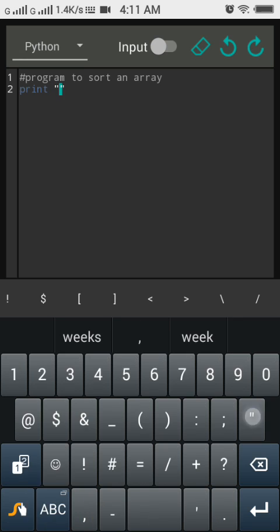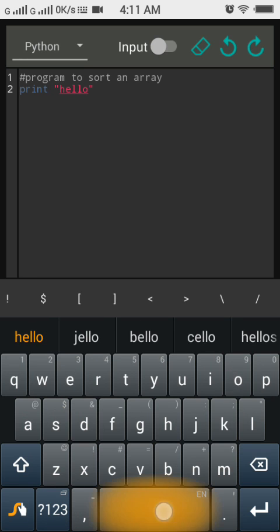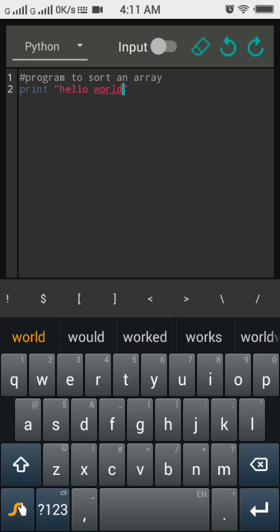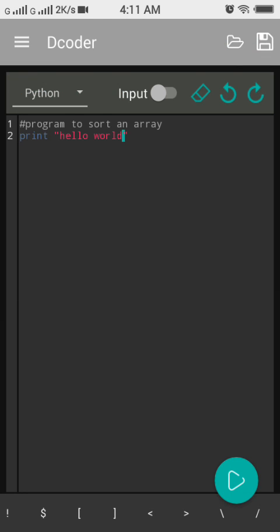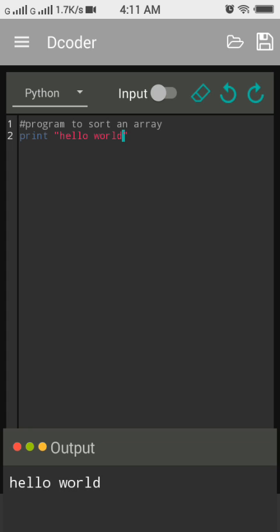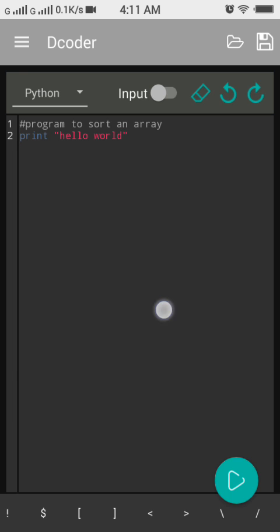Print hello world. So now we need to run it. You can see at the bottom we have a blue circle with a triangle on it. If we click on it, our program runs. I'm saying again, if you do not have an active internet connection, the app will not open. So here our program runs. It prints hello world.